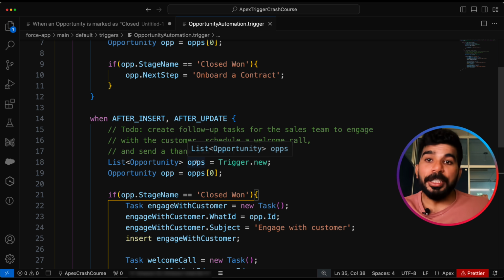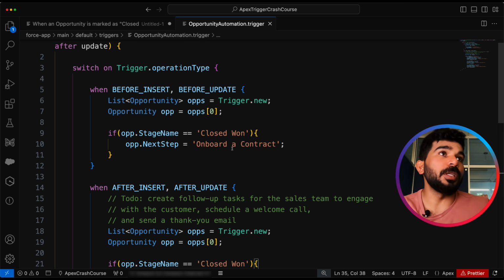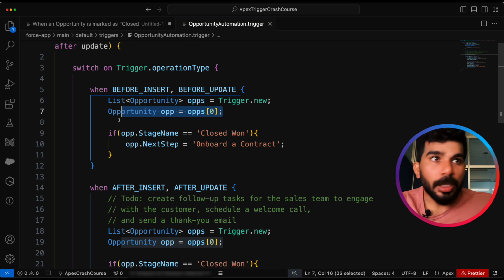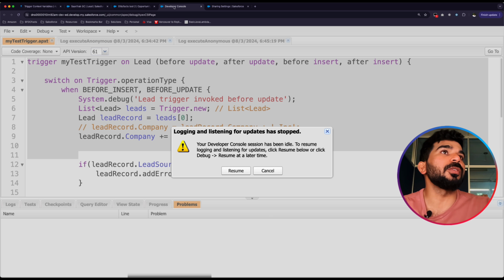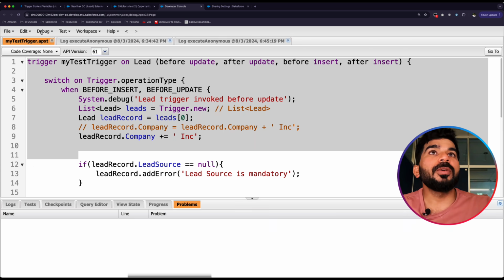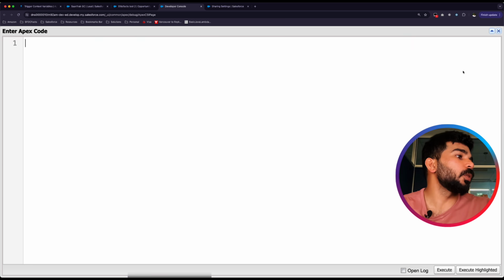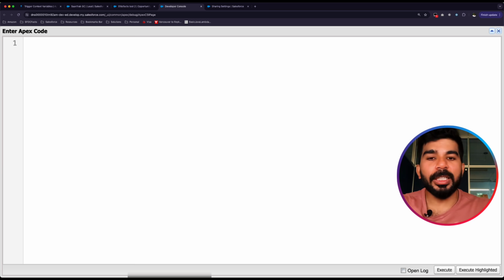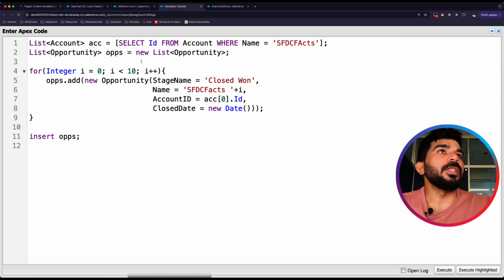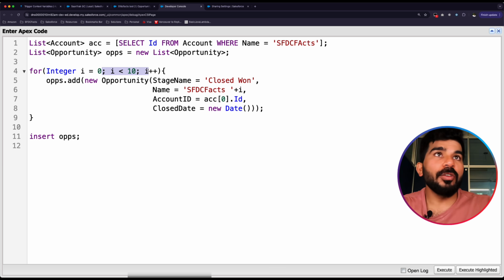First, I'll show you how to break this code. So we'll focus on this. And how can we break this is, let's go back to our Salesforce org. I'm going to open an anonymous window here so that I can execute some code. So I'll quickly write some code here to create more than one opportunity with this trigger, and then we'll execute it.